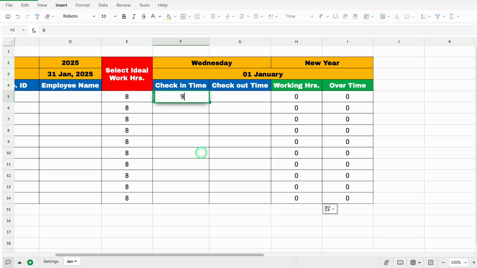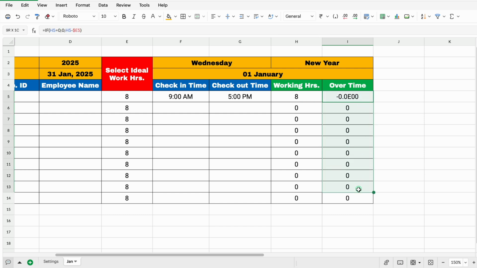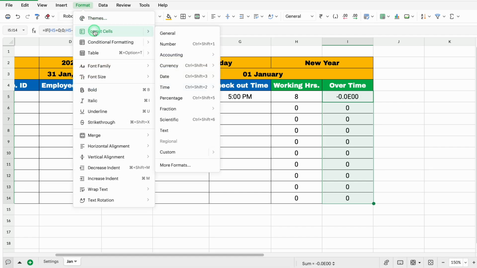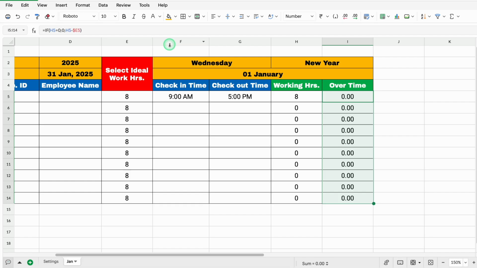Let's do some entry over here, 9 a.m., and checkout time will be 5 p.m. We can see some random figure in overtime. We'll select from top to bottom. We'll go to the Format tab, Format Cells. We'll come to the right-hand side and click on Number. Now we can see 0 over here.